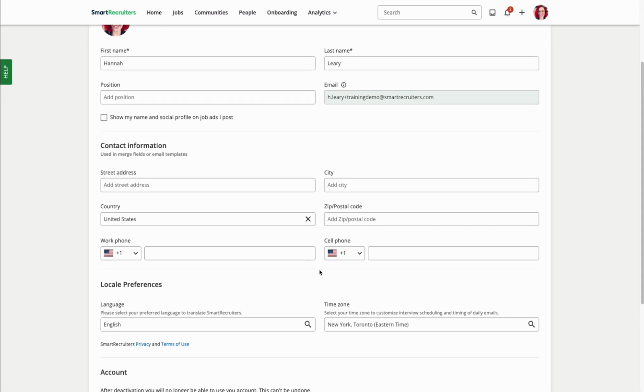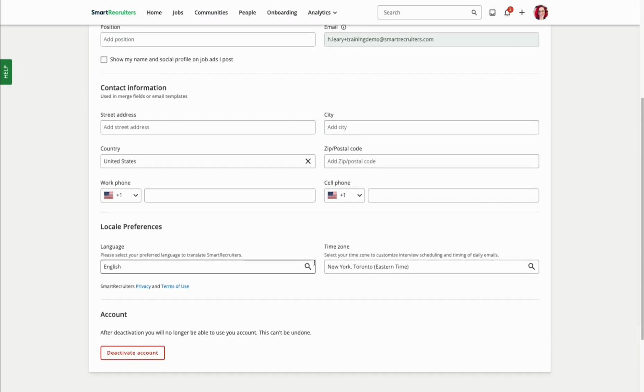At the bottom of the page, you can select your preferred language, as well as your time zone, which is important to have set when it comes to scheduling interviews and timing the delivery of emails. Lastly, you can deactivate your SmartRecruiters account by clicking the Deactivate Account button, and this action cannot be undone.